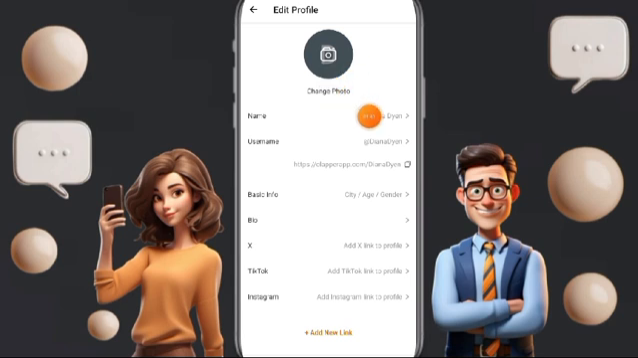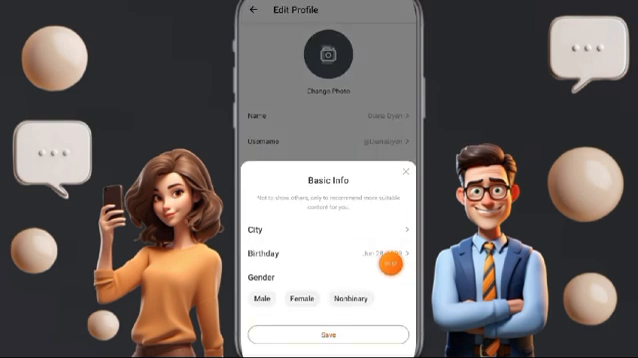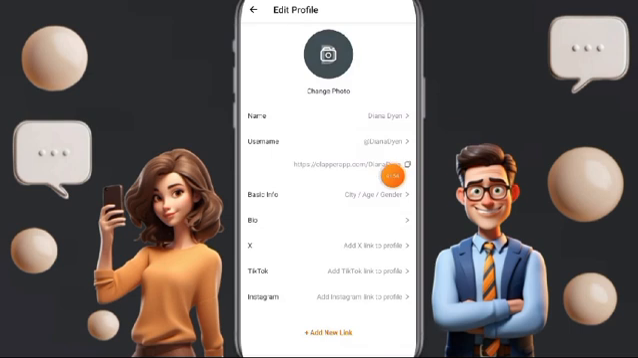Here you can add your bio. Then you can add here social links. You can add a new link here as you see, like YouTube, Facebook or anything. You can also delete these links here. For example, if you already added Twitter, here you can click on this sign to delete this link.